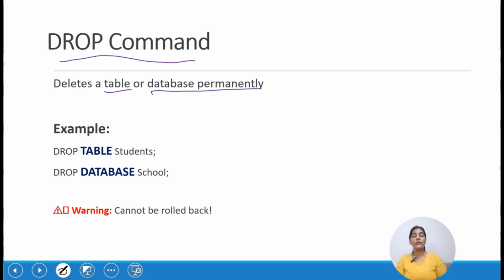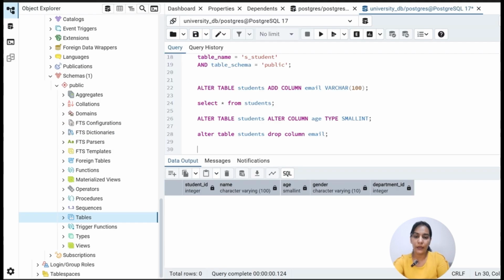Okay. So right now, remember this: when you want to destroy anything permanently, you will use a drop command. So the syntax is very easy: drop table, table name. Drop database school. So we can delete even the database with the help of this command. I am not going to use this command right now because it will delete our table, but to make you understand this thing, I will show you one example.